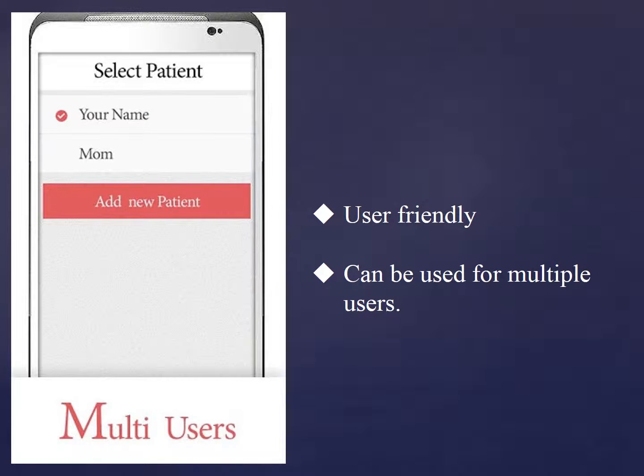The app is very user friendly. We already know that the patients that we are dealing with are very compromised, so we don't need to give them anything extra sophisticated. We need something very simple. And the best thing about this, it allows for multiple users. So a mother that has a son or daughter with schizophrenia can actually download this app and utilize it for themselves as well as their offspring.